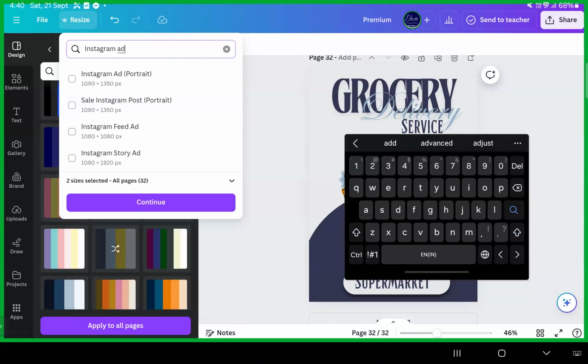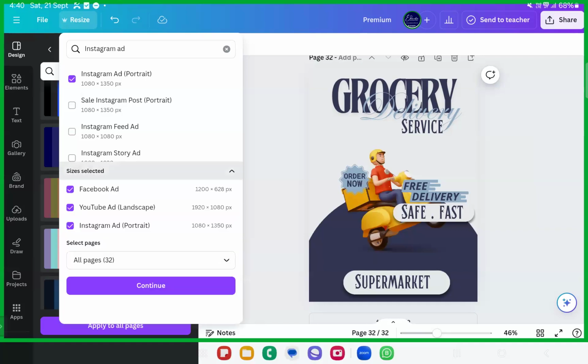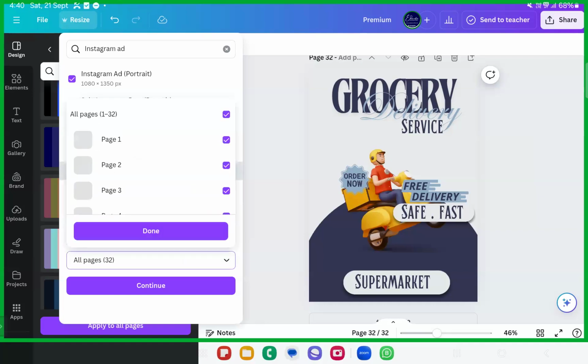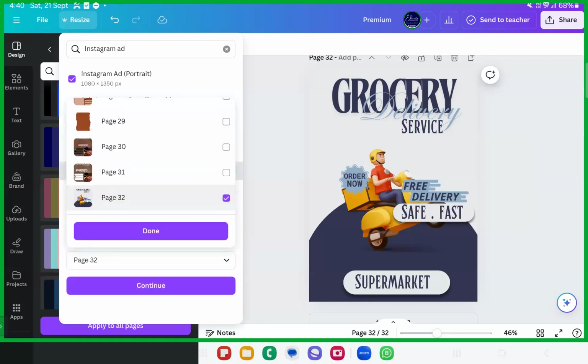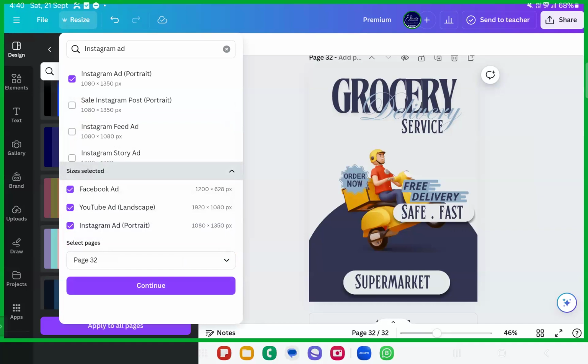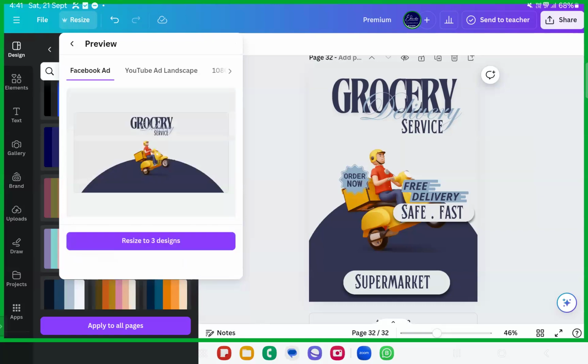Instagram ad. Now this design will be resized into three sizes. Do you want it for all 30 pages? No. You just want this last page. Okay, page 32, done. This design will be resized for Facebook ad, YouTube ad, Instagram ad. Just continue, within seconds it will be resized. This is a feature that is available for the pro users, dear sisters and brothers. You have it in hand. Make use of all of these and create things very beautifully.